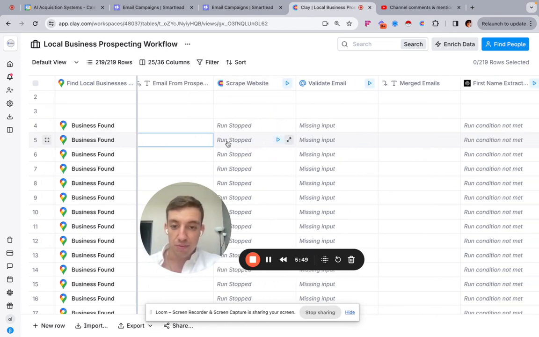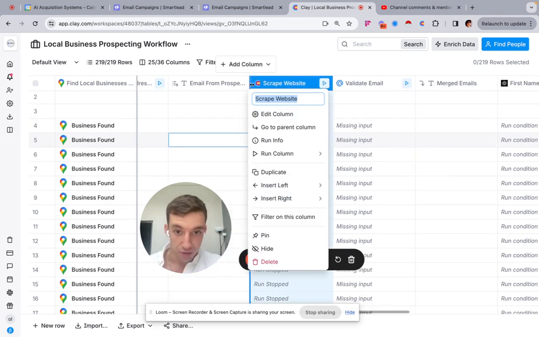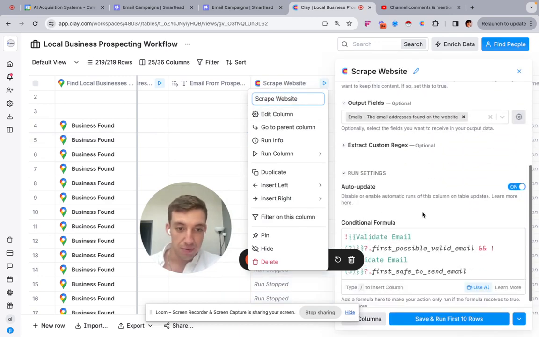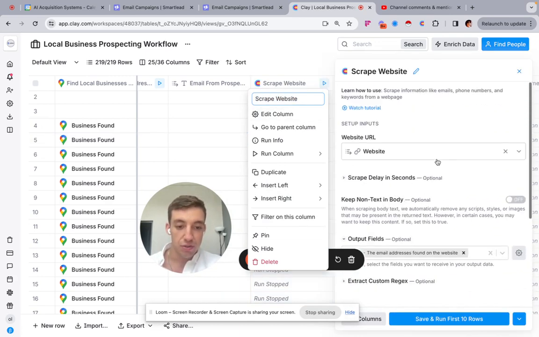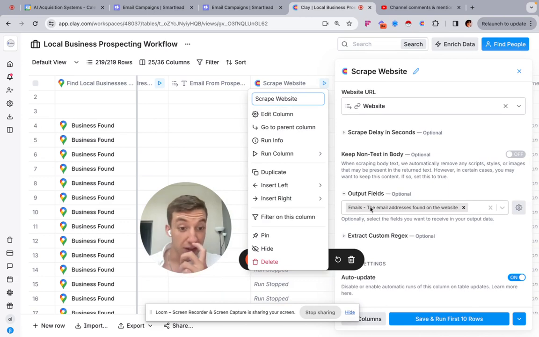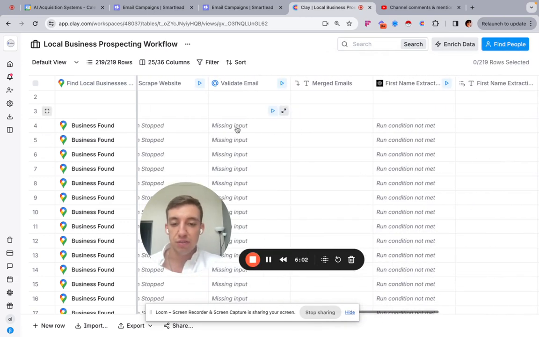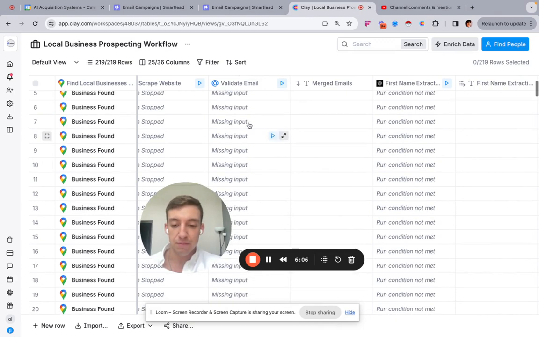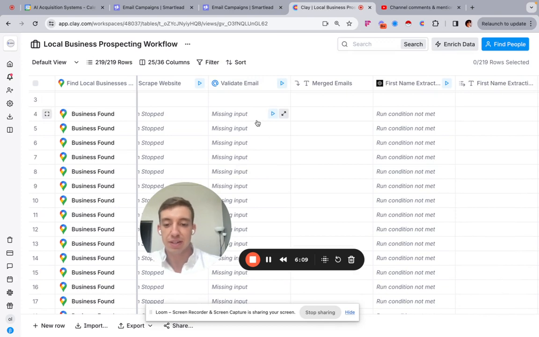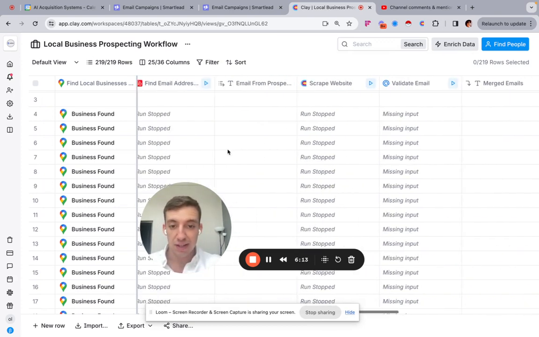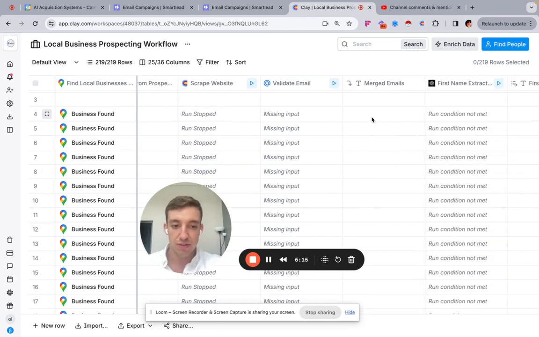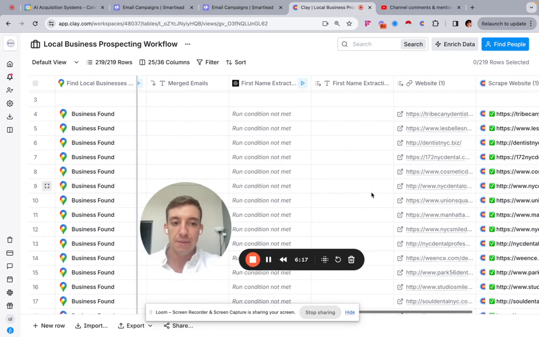The next step would be to scrape the website. So if we check out what the prompt here is and what the actual step is, it's basically going to scrape the website, and it's going to try and find the email addresses that are on the website. And then it's going to validate all of those email addresses. So again, obviously you're only sending to safe-to-send emails. And then here it's going to merge all of the emails that we found in separate columns into one column. So this is going to be the final email output column.